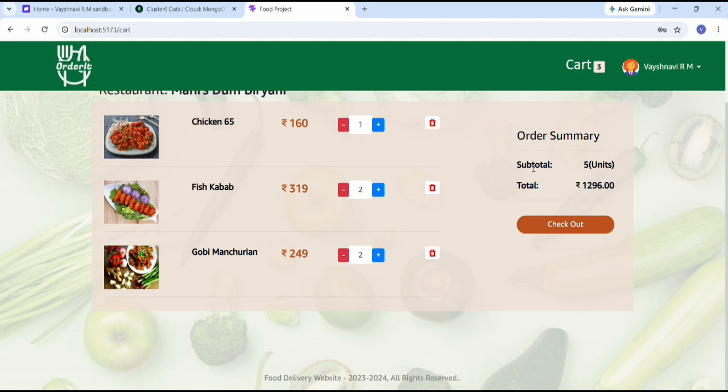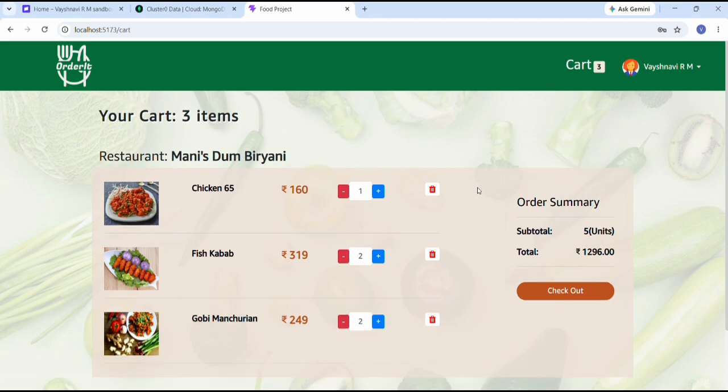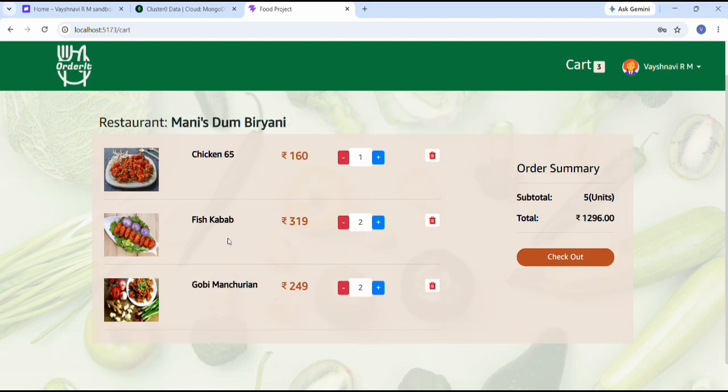We have the order summary here, that is the total quantity and the amount to be paid, everything listed in the order summary here. And we have the checkout button as well. When the user clicks the checkout button, they will be redirected to Stripe, which is a secure payment page for completing their payment. After the successful transaction, the order will be confirmed from Stripe.